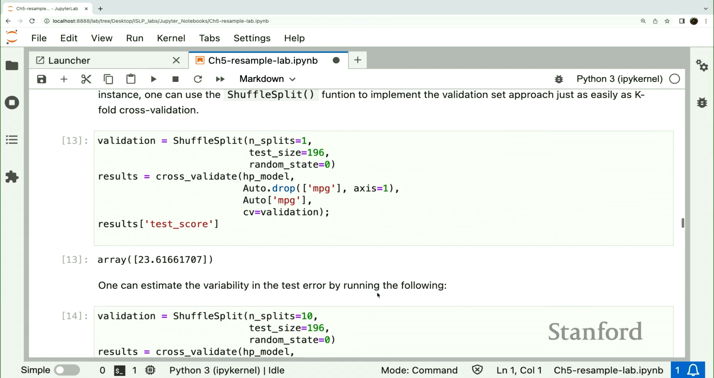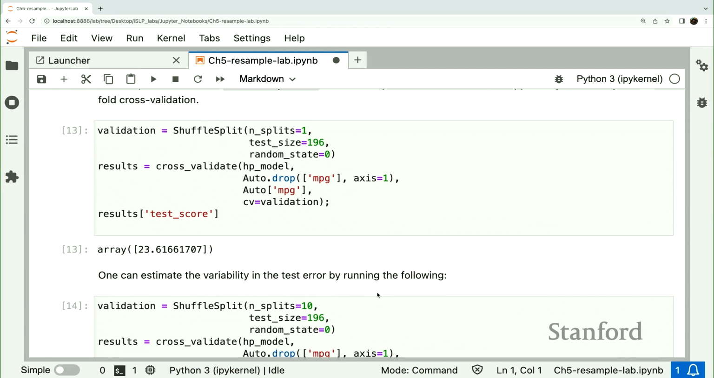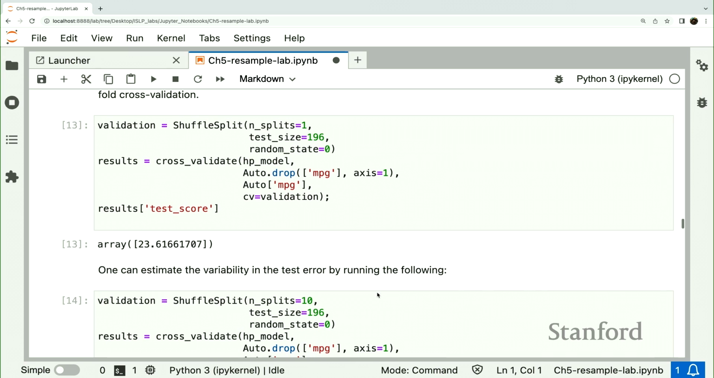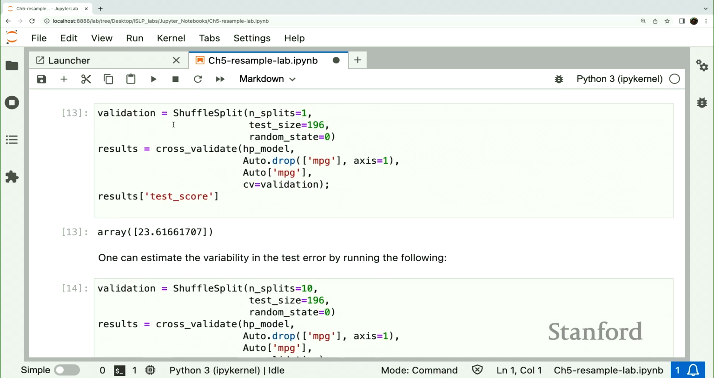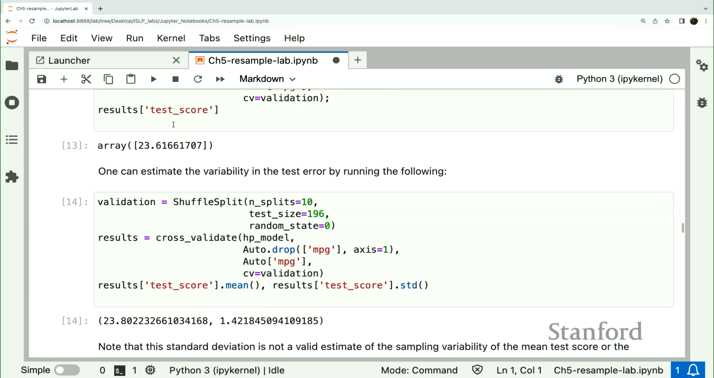Okay, so you can also do test and train similarly with cross-validation using this thing called, instead of KFold, ShuffleSplit. But we'll leave that for you to do offline.